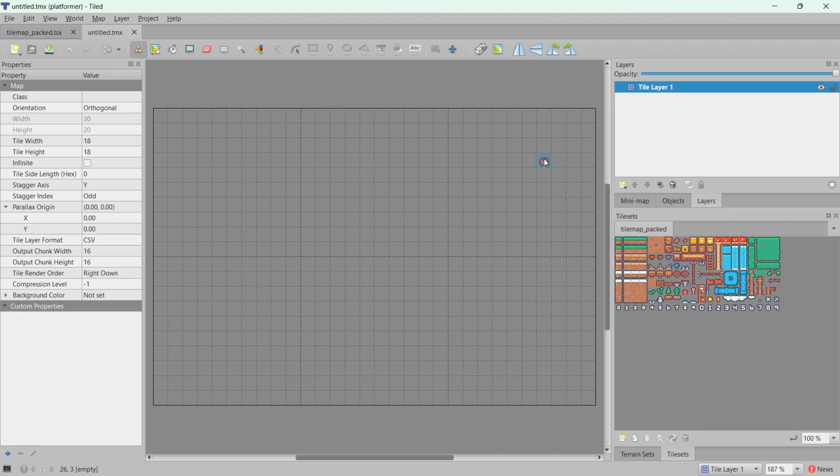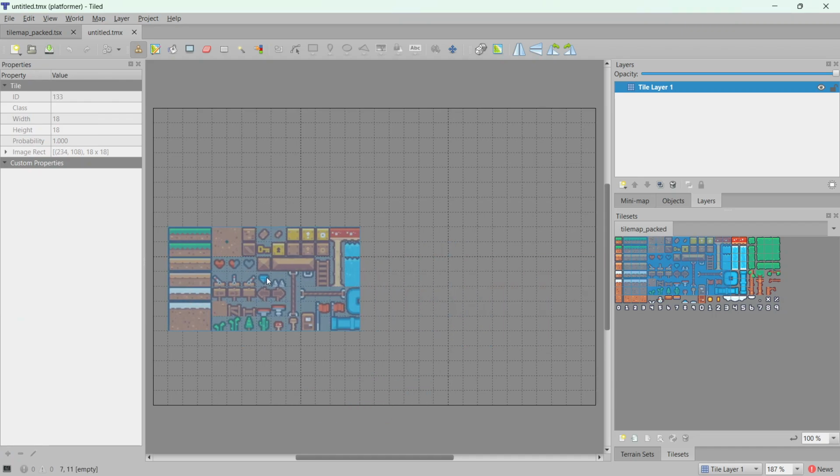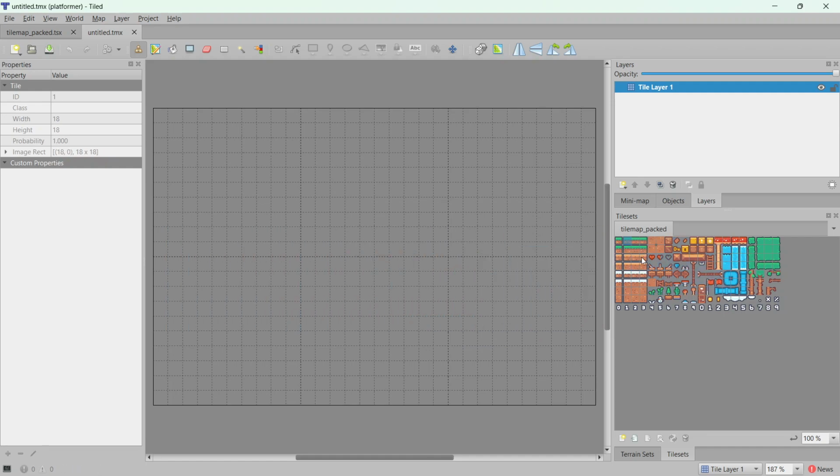And so now you see I have this big thing right here, which is my level, and I can start laying out all of these different pieces here. So I'm going to start out just by laying out the ground. You can select a bunch of things and then lay it all out at once, or you can select one square and then just click to add it.